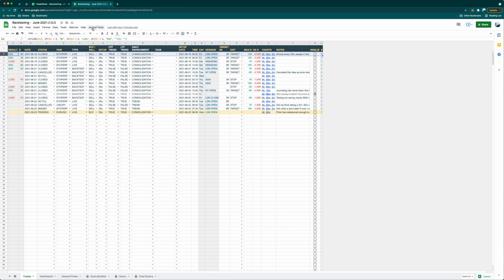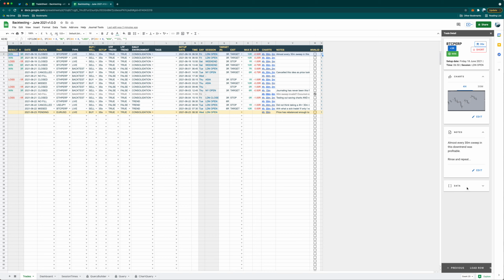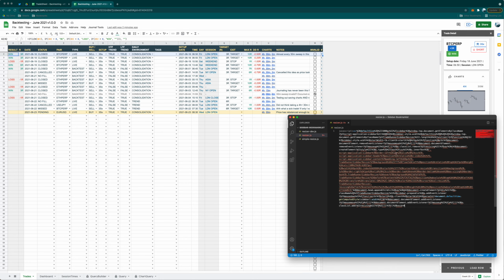For some reason Google doesn't let you resize this sidebar. It gives you a tiny little useless window to view all your stuff in, which is useless, to be honest. So what I've had to do here is hack my own way to resize this sidebar. What you're going to need is a little piece of code here, right? I'll post this in the Discord.